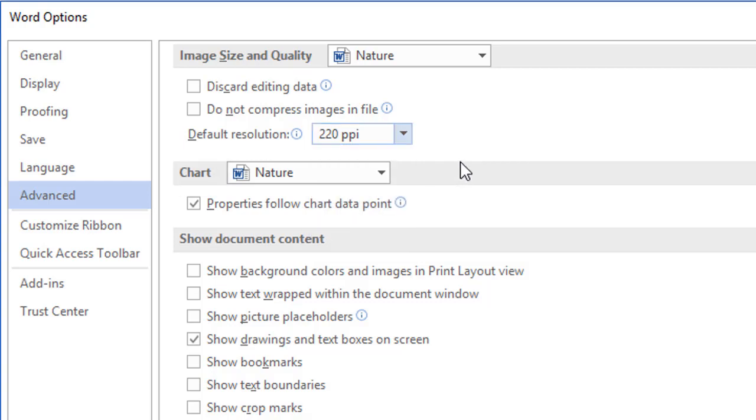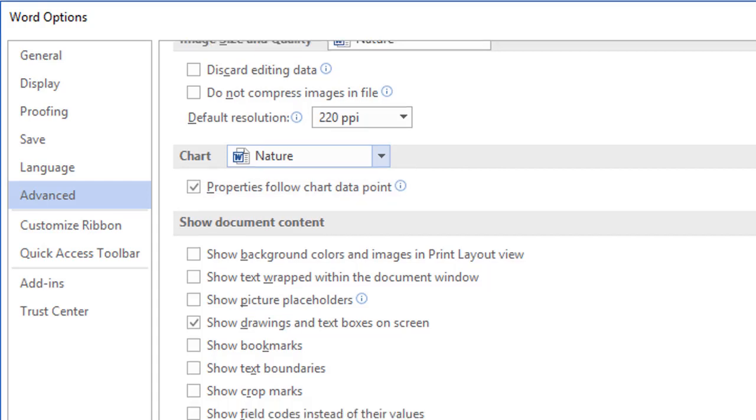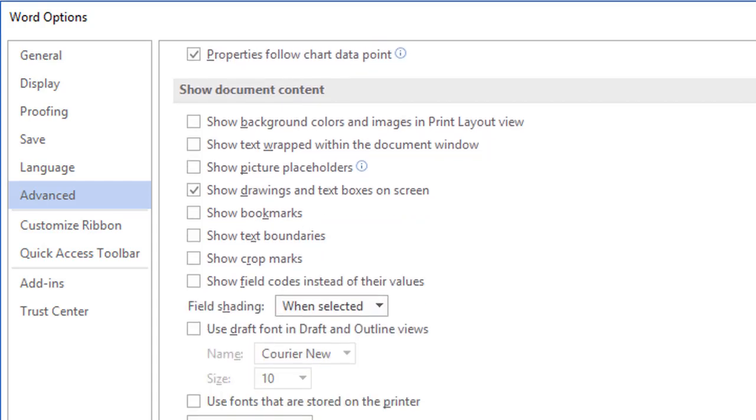We can set it for current or all new documents. Option available is, Properties follow chart data point. That is, custom formatting and data labels follow data points, as they move or change in the chart.